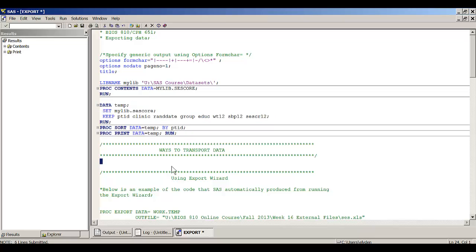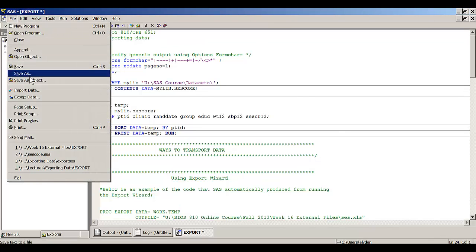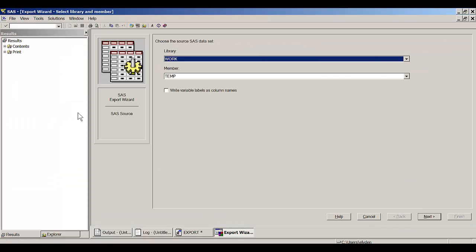Now the first way to transport data, and perhaps the simplest, is by making use of the export wizard. And I refer you to the export wizard handout that's very similar to the import wizard handout that I went over with you in the very beginning of the semester. So we're going to go through how to export a SAS data set using the export wizard. So first of all, we're going to do File, and we're going to select Export Data instead of selecting Import Data. And then we are going to select either a SAS permanent or temporary data set to export.